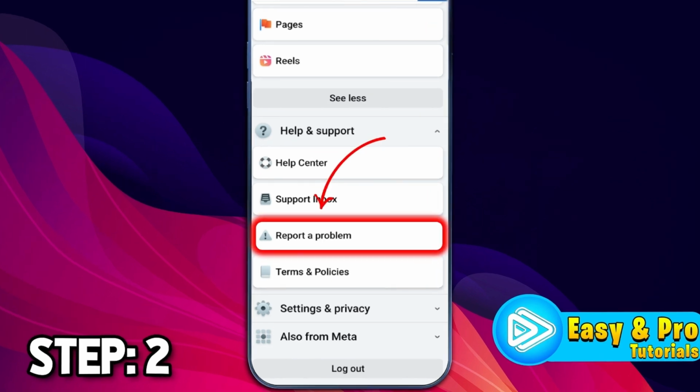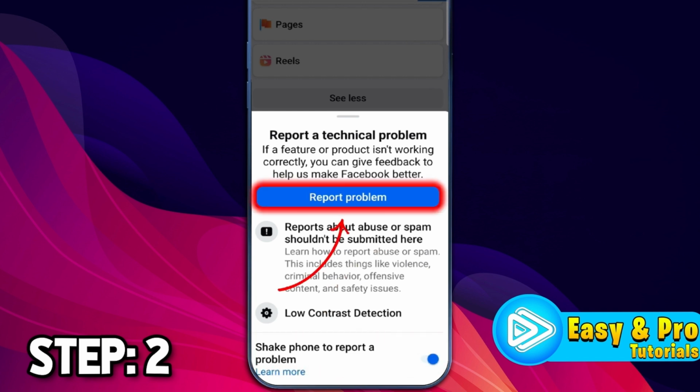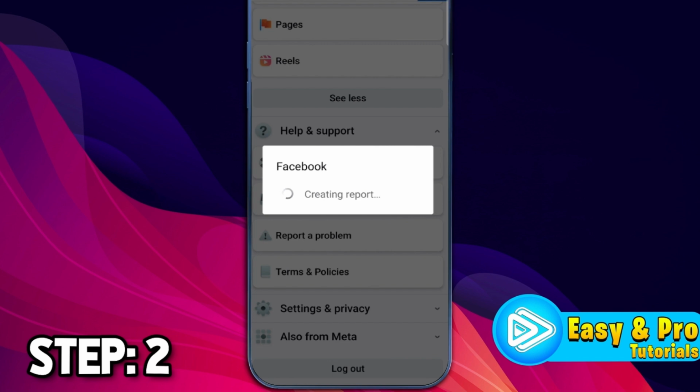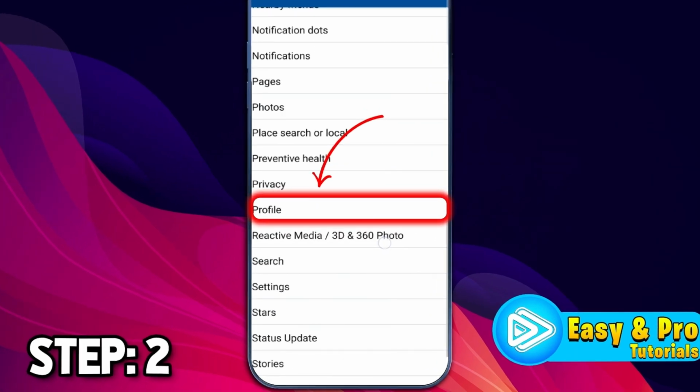If you still didn't receive an email to remove violations from your account, what you can do is click on this report a problem, where you have to type an email. Turn on this shake phone to report a problem and click on this report problem. It will start creating this post. Scroll a bit, click on this include where you have to select your product. You have to select here this profile option.